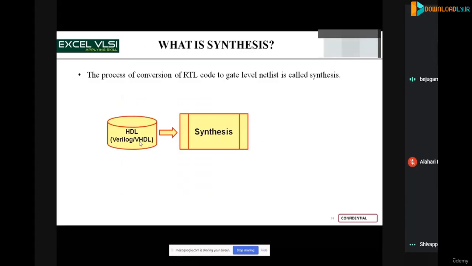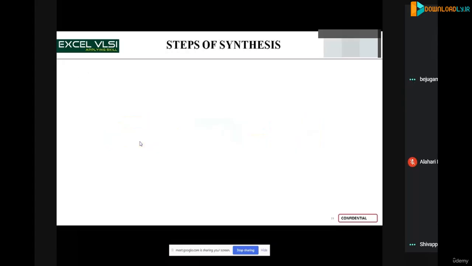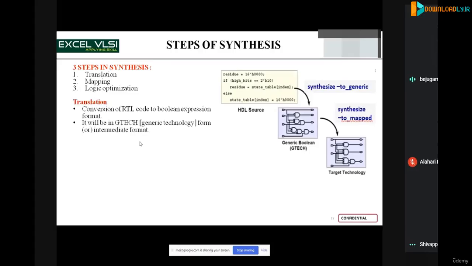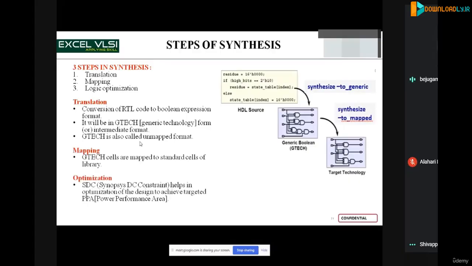In a descriptive way, the synthesis process is the conversion of RTL code to a gate level netlist. As I discussed, we give an input as an RTL code, which might be Verilog or VHDL code. We give that input to a synthesis tool, and what we get as an output is a netlist file. To convert the RTL to a gate level netlist, it basically comprises 3 steps. The first step is translation, the second step is mapping, and the third step is logic optimization.